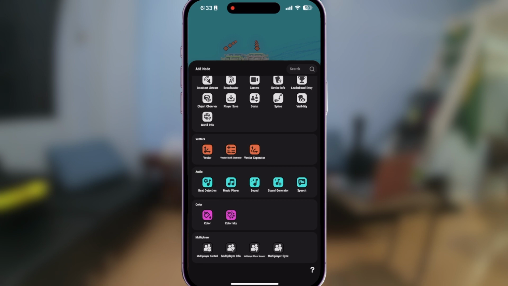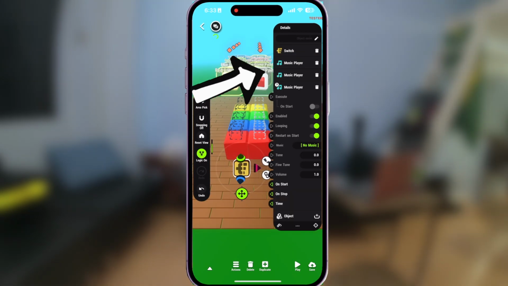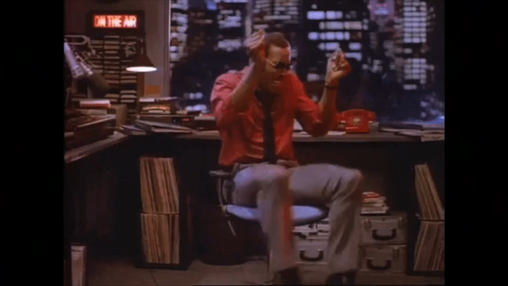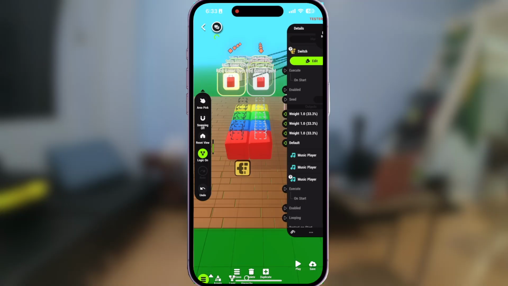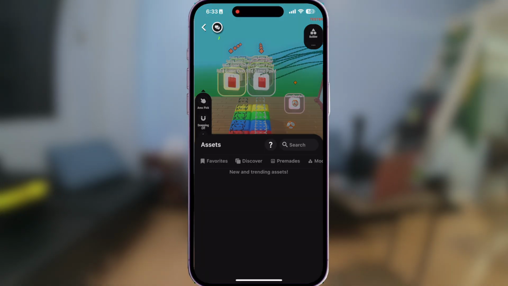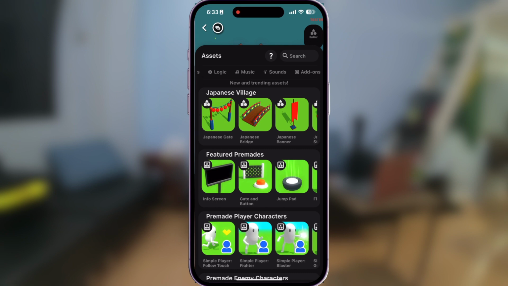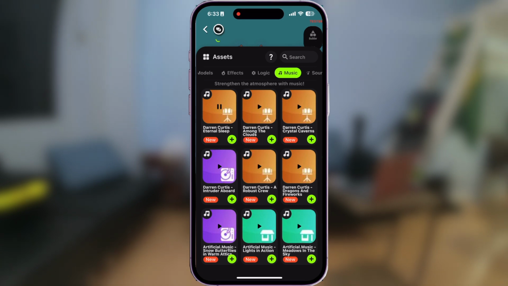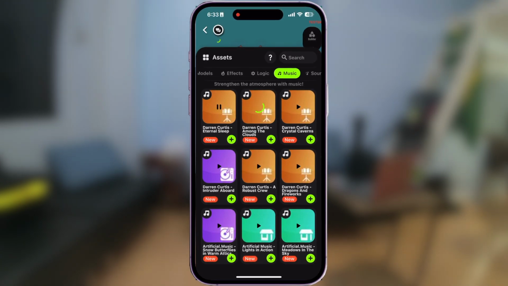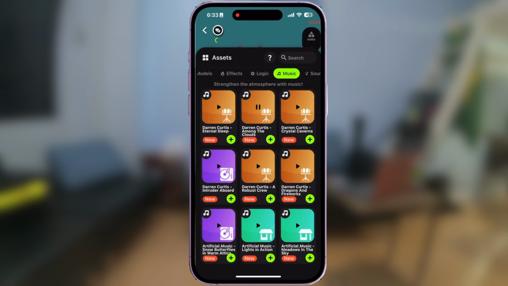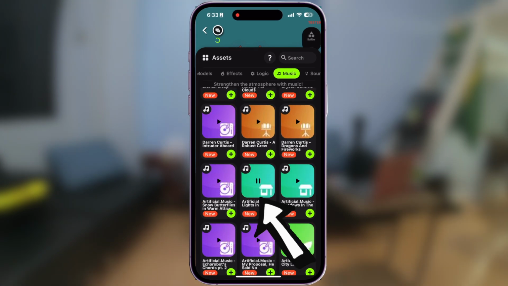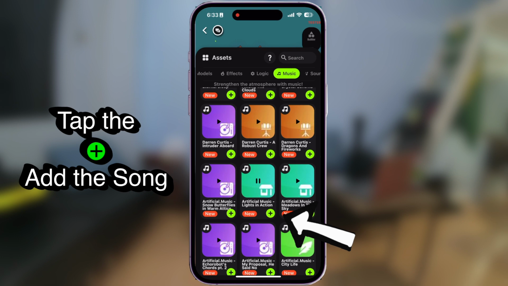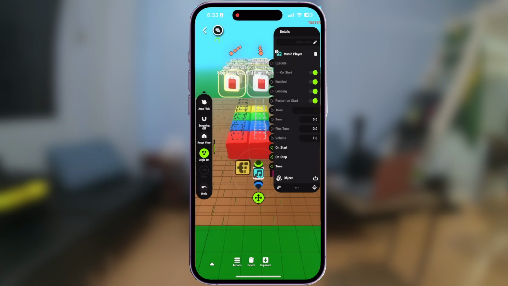Now we're going to add some music. I find adding 3 songs gives a good variety. Now we just need to go ahead and pick some songs. So let's go over here, assets, select music. New assets, sound effects, and music are being added daily. I like that one, so I'm going to add it.